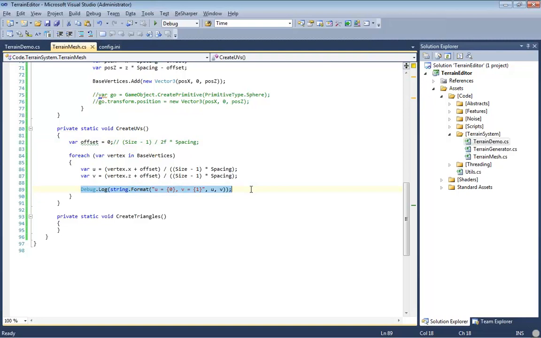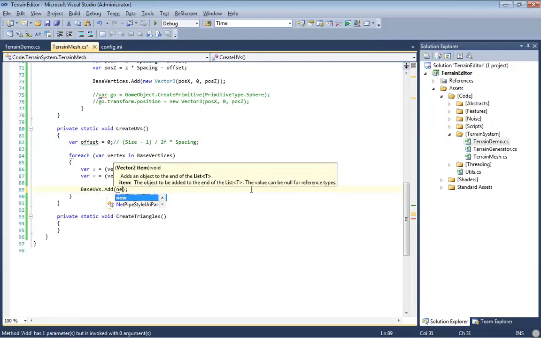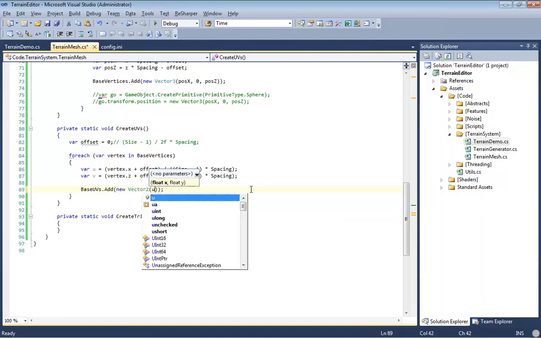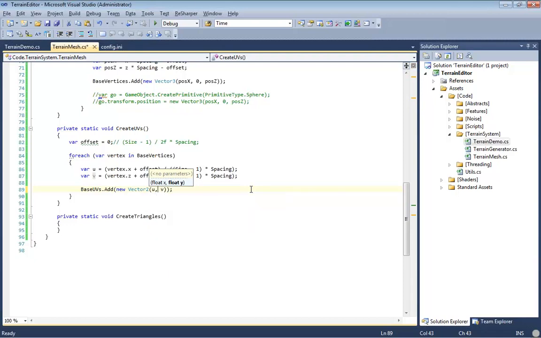So now we can take our base UVs and add a new Vector2. Now, normally you would think that we just do U comma V. If you guys remember back to when we were talking about tangents, we need to inverse this to make our tangents work right, so everything lines up and matches with the way Unity calculates tangents and UVs. So I'm going to just invert these. We'll use 1 minus U and 1 minus V. That will invert our UVs. And I believe that would be it for create UVs.